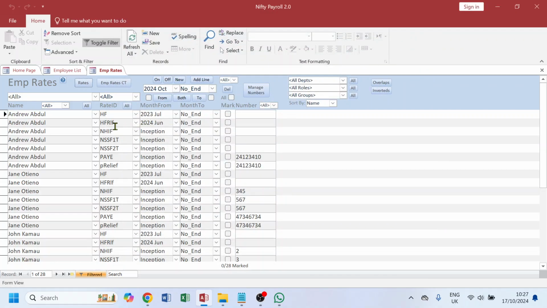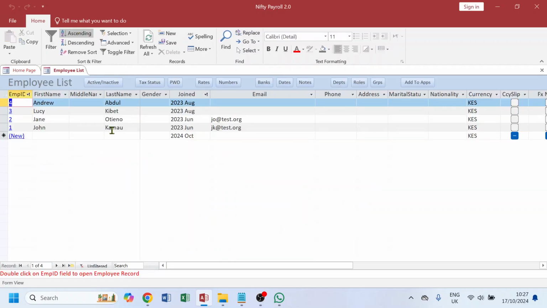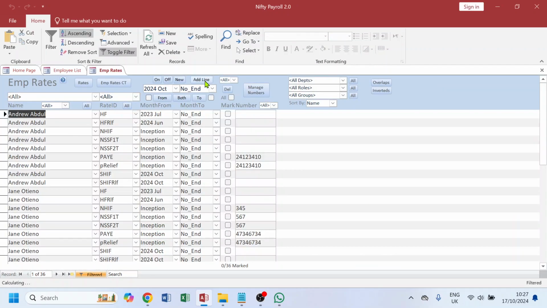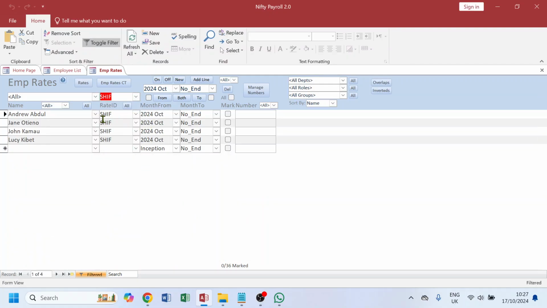Alright, so that's that. Then now we want to, you can actually at this point close the rates so that the system automatically, so when you close and open the employee list, the system automatically adds defaults. Anything you've set as default that was not there. So you should now be able to come and do a check for SHIF. If you didn't have them, you see now they're there. And SHIFRlf, you should see there.